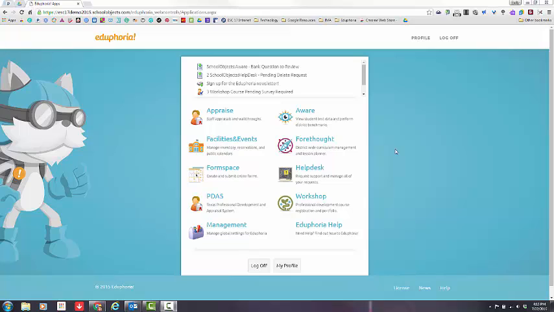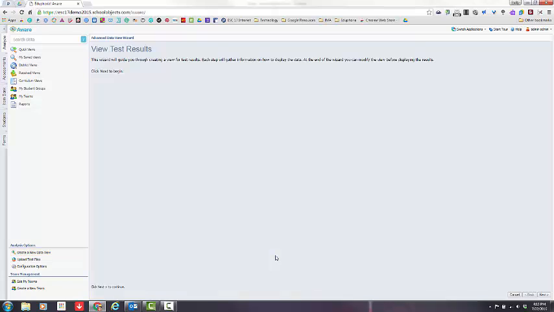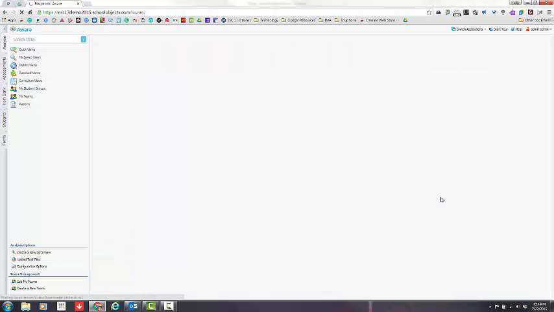First thing, I am logged into Eduphoria. I'm going to go ahead and go into Aware. And like I typically do, I start a screenshot from Create a New Data View in the bottom left-hand corner. And then we can go ahead and click Next.